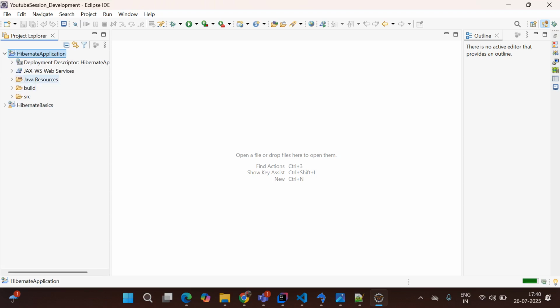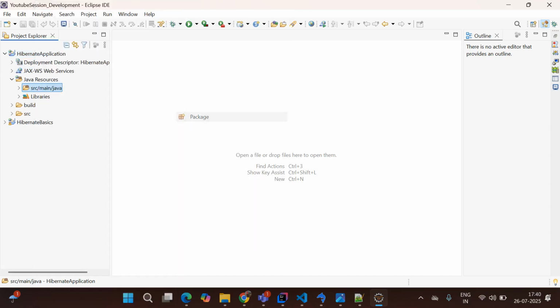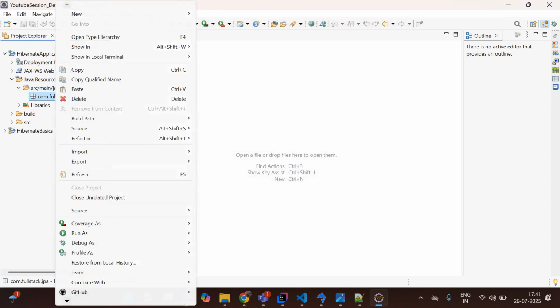Now we'll come to src main java, and then right click here, new package. The package name I'm giving here is com.fullstack.jpa. For a package, all letters we are giving as lowercase. Com means OS level, core level package. Fullstack means our company name. JPA means we are learning the Hibernate concept here. And Hibernate is a JPA tool only, Java Persistence API. Click on finish. Our JPA package is also created successfully.